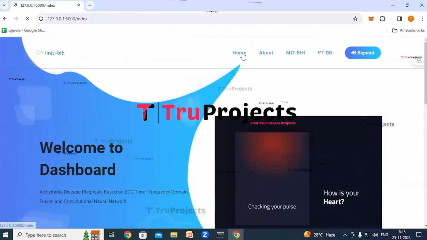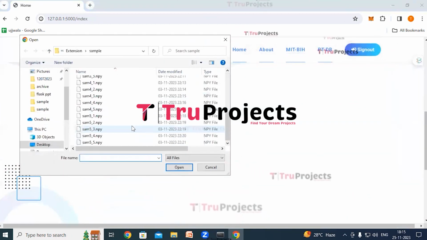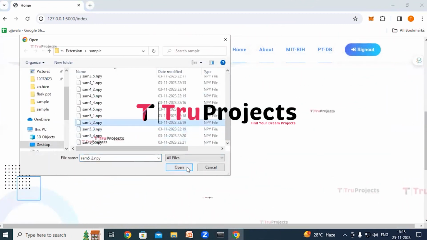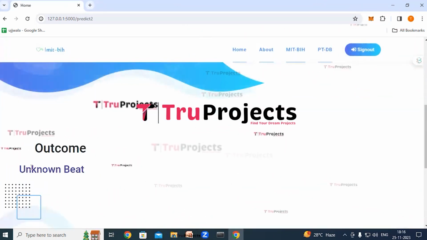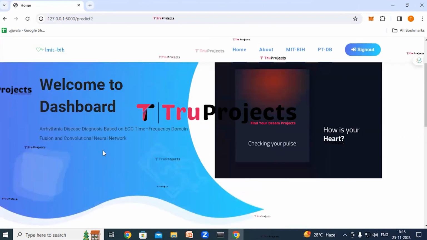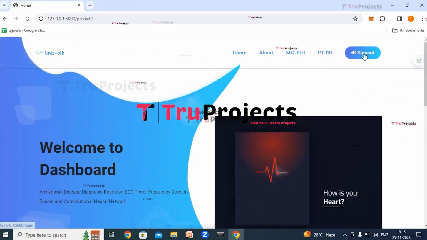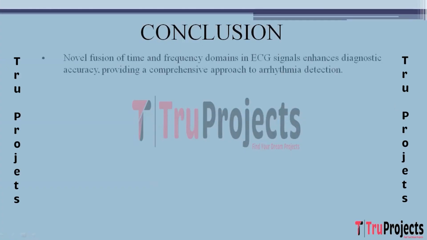Click on home link again. Click on choose file button. This time I'm selecting this one and click on open. Now click on the upload button. So here we can see unknown beat. Now click on sign out link.